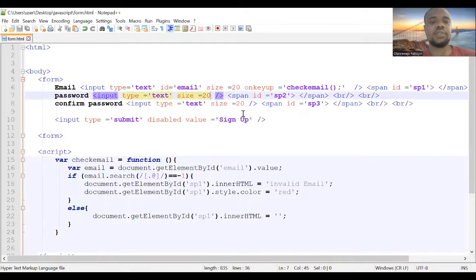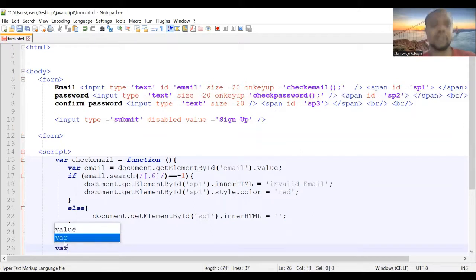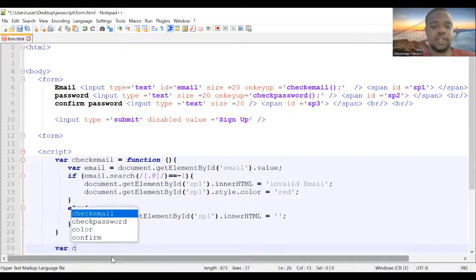Let's create another function which will be called by the onKey events in our password. So I'm going to call this one check password. So we'll create a new function var checkPassword, okay, equal to function.